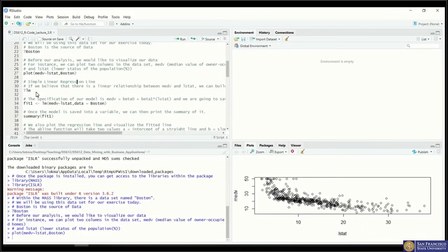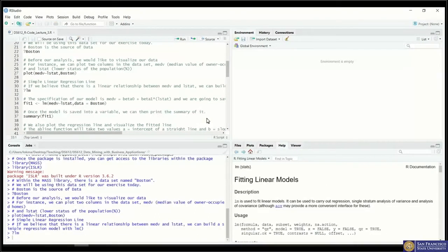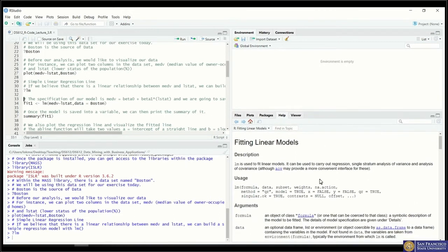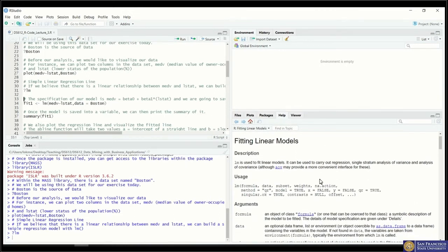So what we're going to do here is to use this lm function. Again, if you're not sure what the lm function is, always try to use the question mark. In this case, you can query what is a linear model, the lm function. Here, the lm model basically tells you it can be used to carry out regression, single stratum analysis of variance, and analysis of covariance.